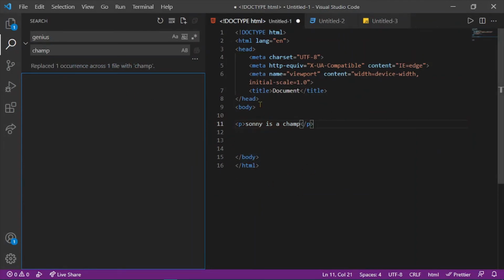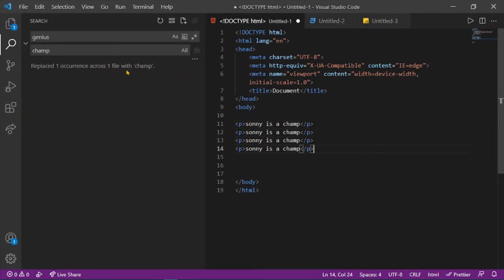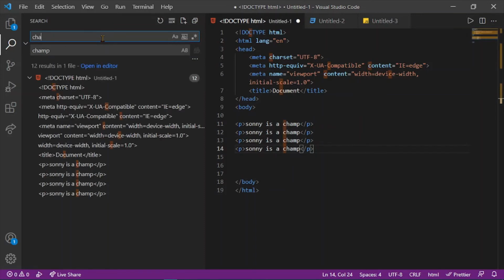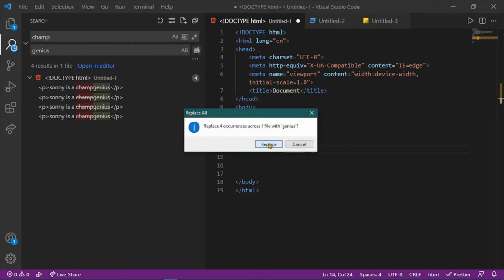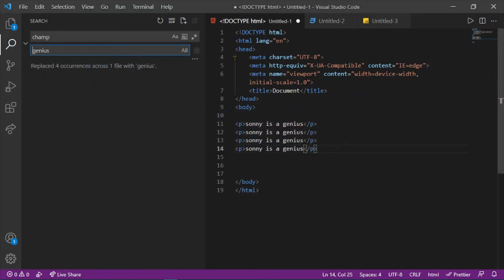So let's do one more time. Okay, so champ, I'm going to change it from champ to genius. So I'm going to do champ to genius. Okay, so I'm going to press this button and choose replace.